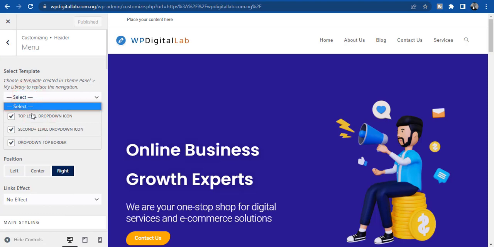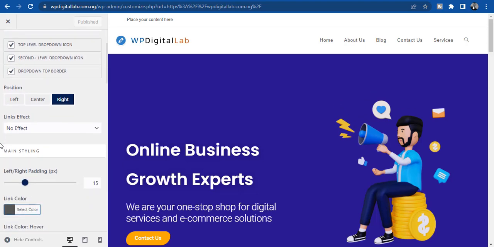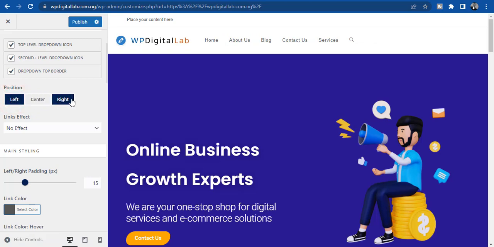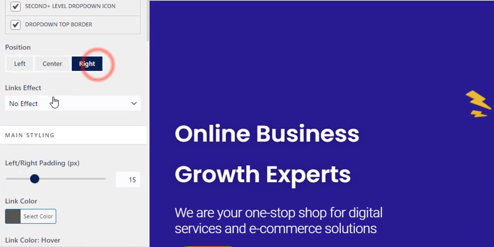You can select another menu if you have other menu options you've saved. Here you can see this menu option. You can change the location of your menu, the position. If I bring it here, you can see I've centralized it. If I want to put it on the left, I can, but it won't come to the left completely because I have my logo there. So let me take it back to the right.